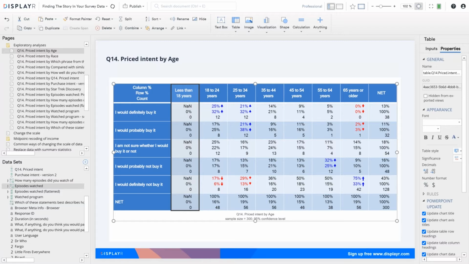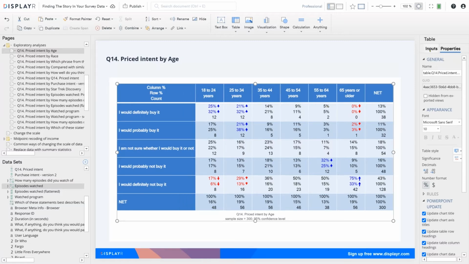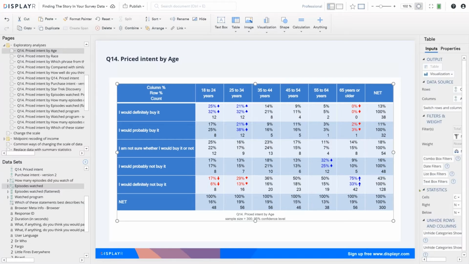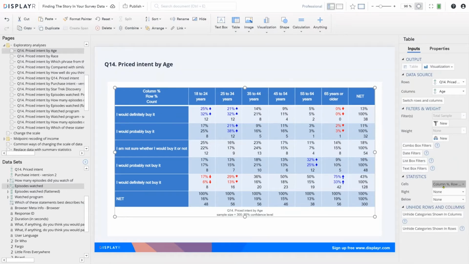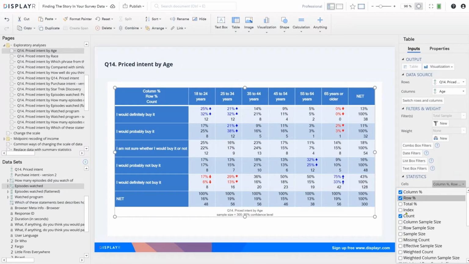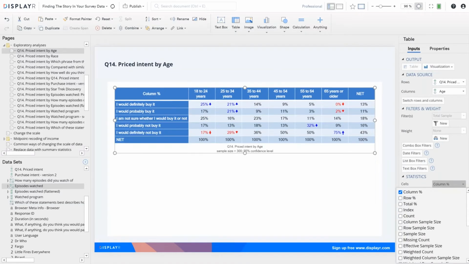Now, most of the time in market research, we're only interested in the column percent. So if we want other statistics, we should put them on. That is, we shouldn't, by default, look at tables with all of these statistics. We should just have the column percent. All right, so now we've simplified it quite a lot, haven't we?